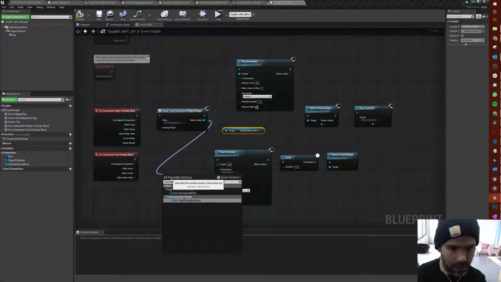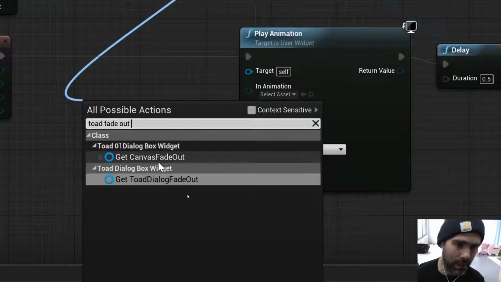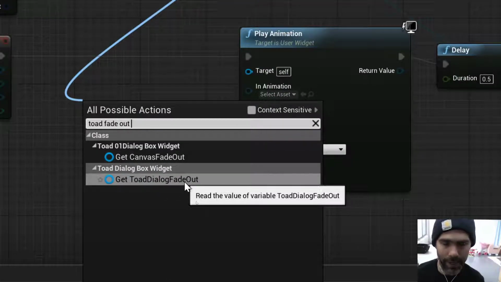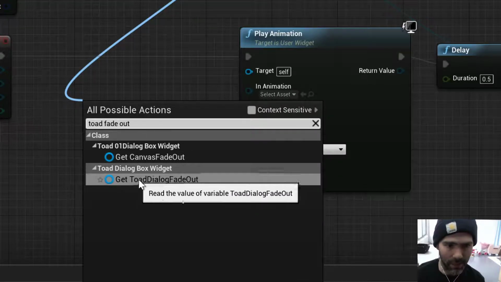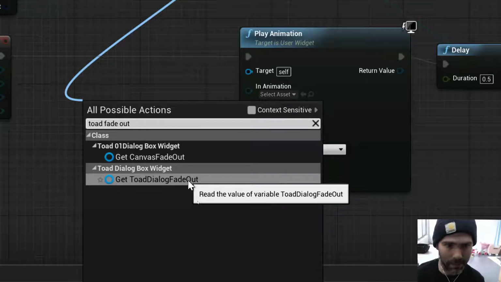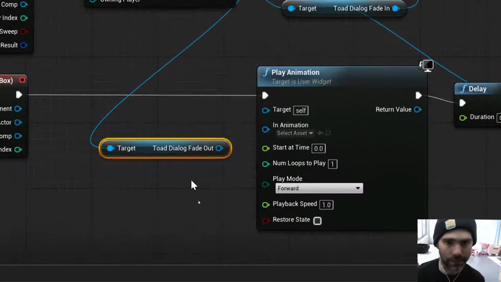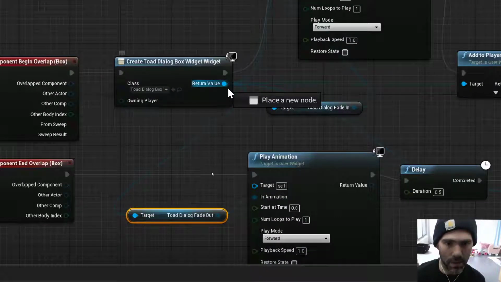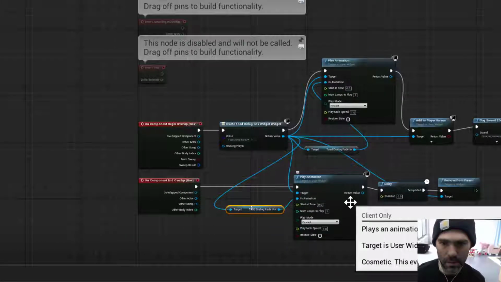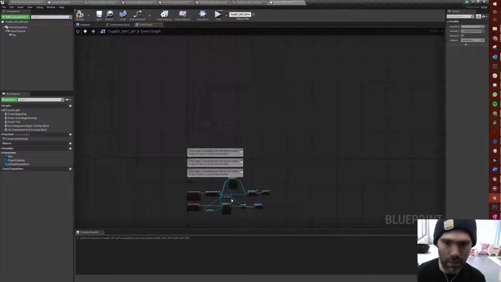The reason these things are here is because we created them in the widget where we created the dialog boxes. These things aren't built into Unreal. They're only named this and they're only available to us here because we made them. So get Toad dialog box fade out. Cool. Plug this into an animation. Connect this to the target. All right.